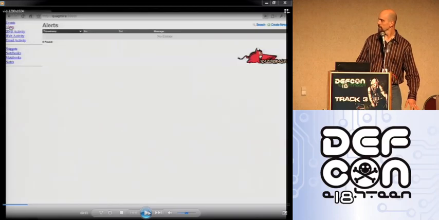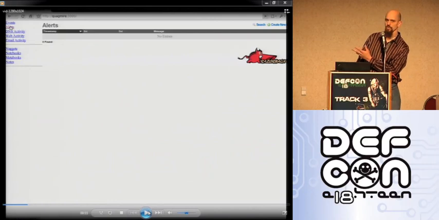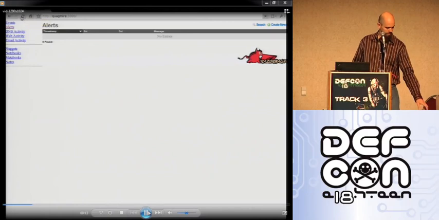Okay, right here we are just showing an interface that was made just to show alert data, showing that it's clean, there's nothing in the database.